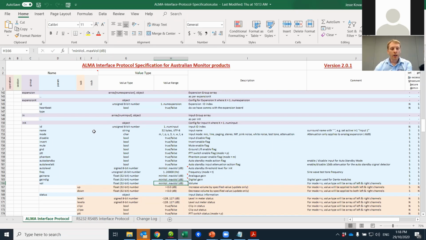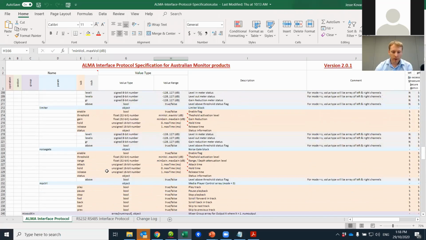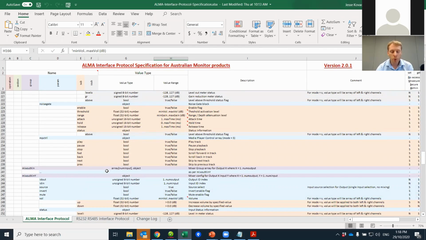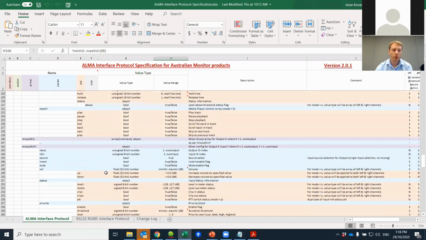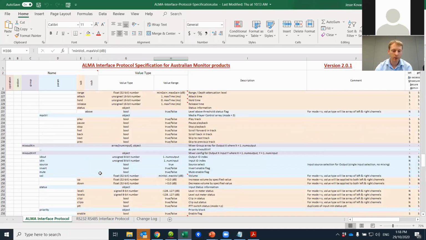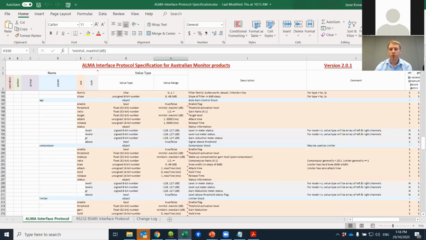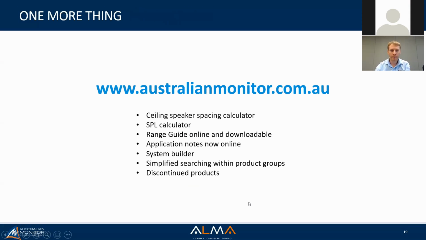So the protocol is very, very detailed. For most people, you will not require all of the detail of this protocol. However, I'm showing you it because it shows the flexibility and power that you have access to literally every setting within the product. So that is the Alma protocol. Thank you. So that concludes the ISP presentation.